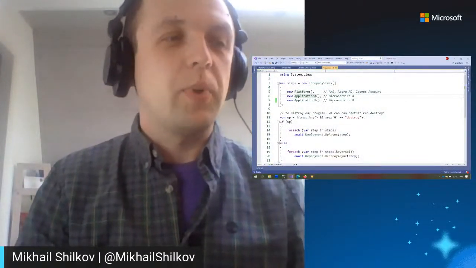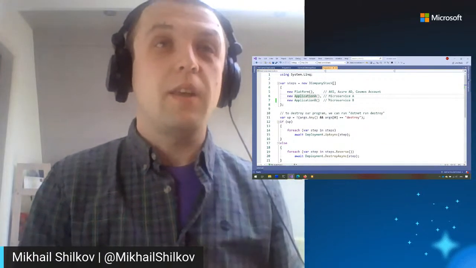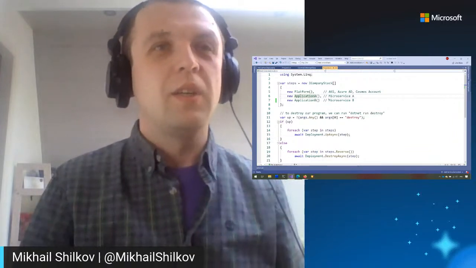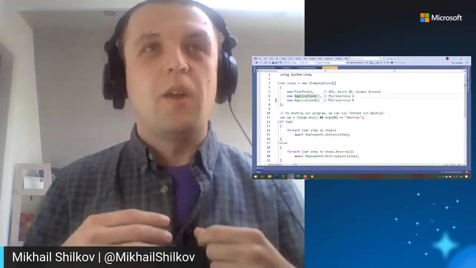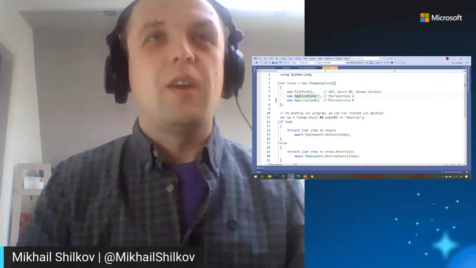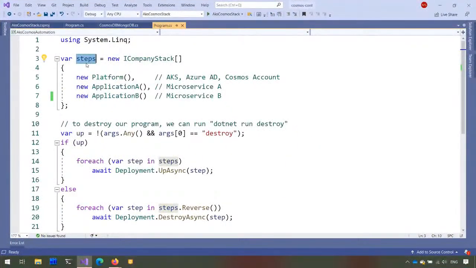So this code speaks to the case that I just described, where you have a platform team and two application teams that build on top of it. So it has 3 stacks. One is a platform stack and 2 application stacks. And this program defines just a collection of steps of deployment. Like I want to deploy these 3 steps in sequence.